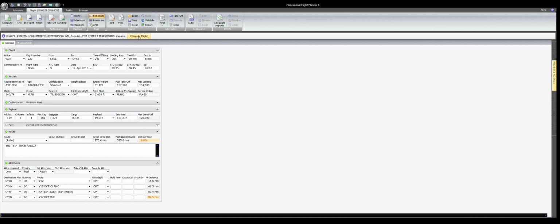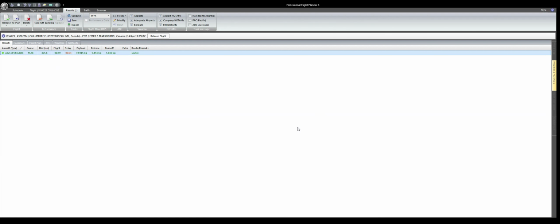First, before you actually go to TopCat for the takeoff and landing data, make sure you compute first. So the actual flight will be set, and PFPX has done its calculations. Now you hand it over to TopCat. That way, TopCat doesn't have to enter stuff before PFPX actually finishes its work. So one after the other. That's the way I do it.